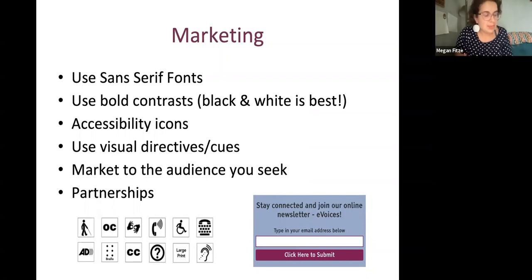So please, please, please, whenever you can, always use sans serif fonts when you are creating marketing materials. Arial is one of the best, but certainly we understand aesthetics. There are lots of really beautiful sans serif fonts out there. You can simply Google them to find one that suits your needs.